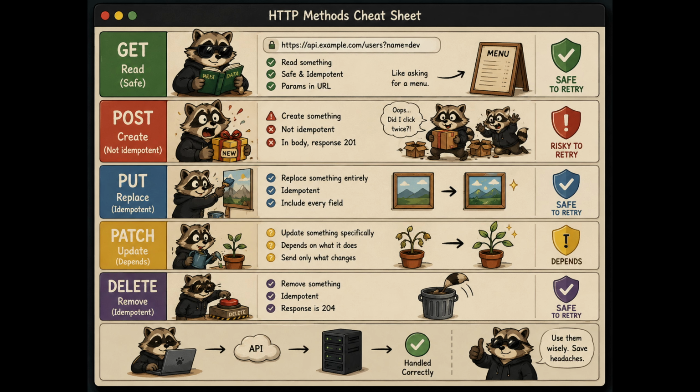Use them correctly, your API handles retries gracefully. And don't charge people twice. Use them incorrectly? Well, that's what postmortems are for.